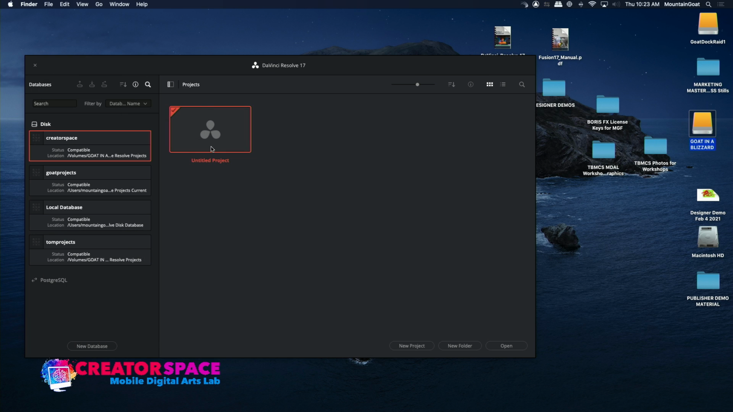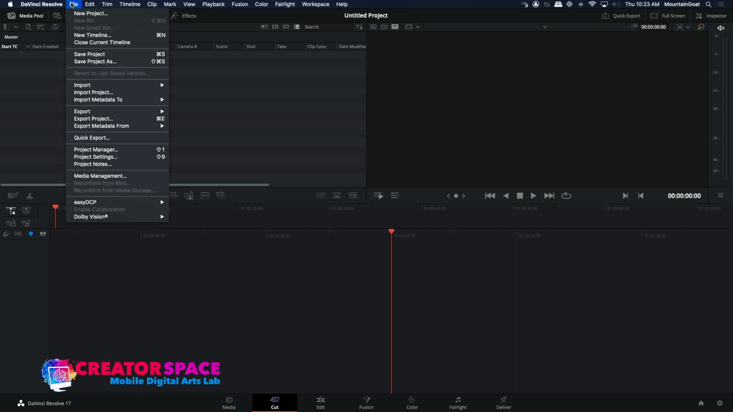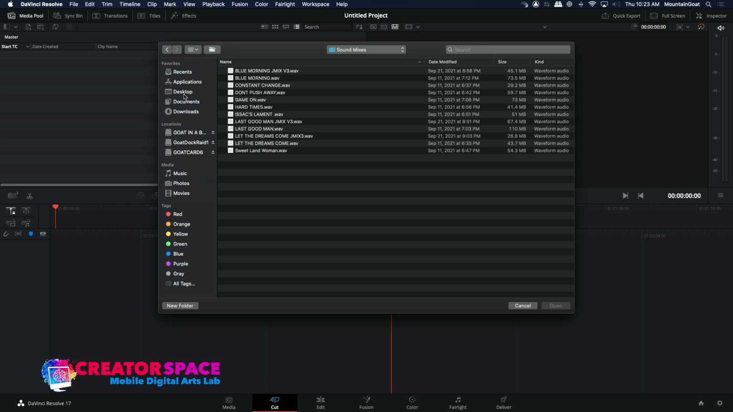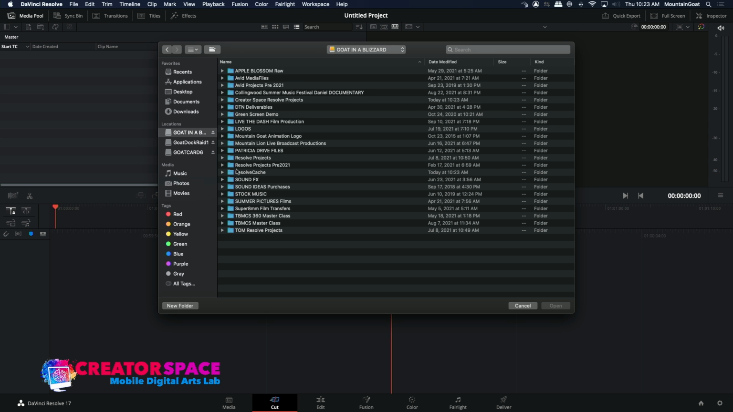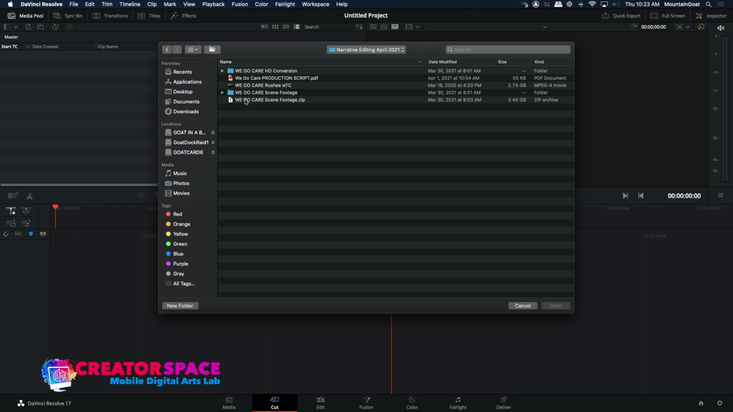Okay, and now what I'm going to do is, Untitled project is just how we can start. So I'm going to double click on that. Okay, and then I'm going to go to File, and this is how we start to bring footage in. So we simply go File, Import Media. I'm going to find some media from a creator space project. So let's say narrative editing.